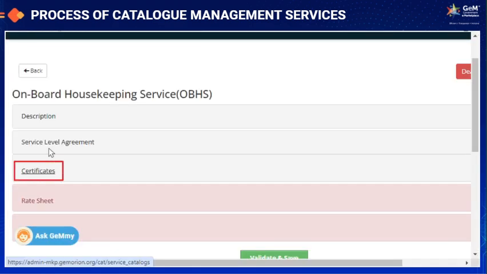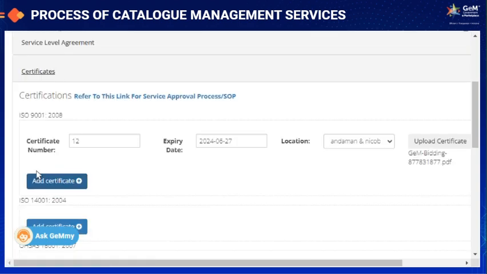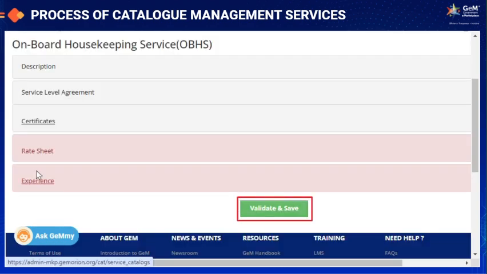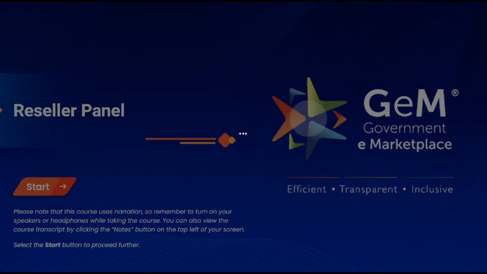Click here to upload the relevant certificates. Click here to validate and save the service catalog.